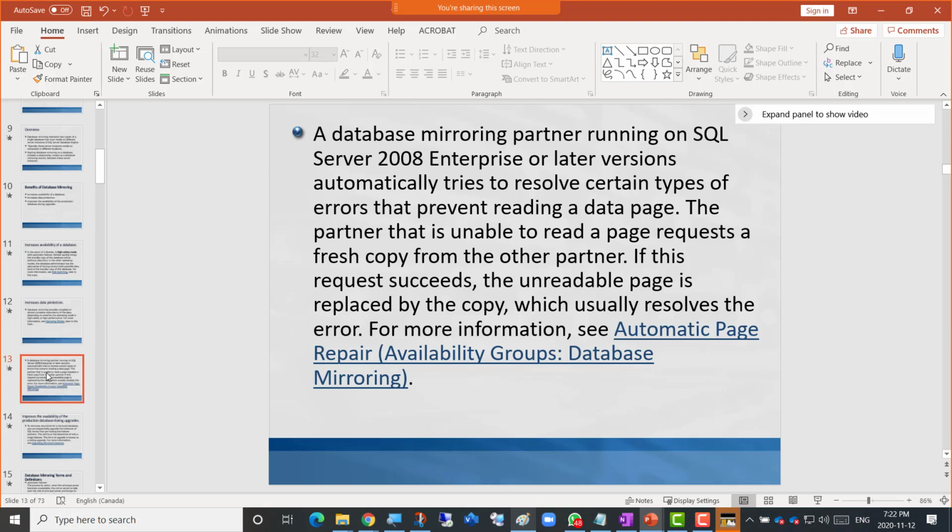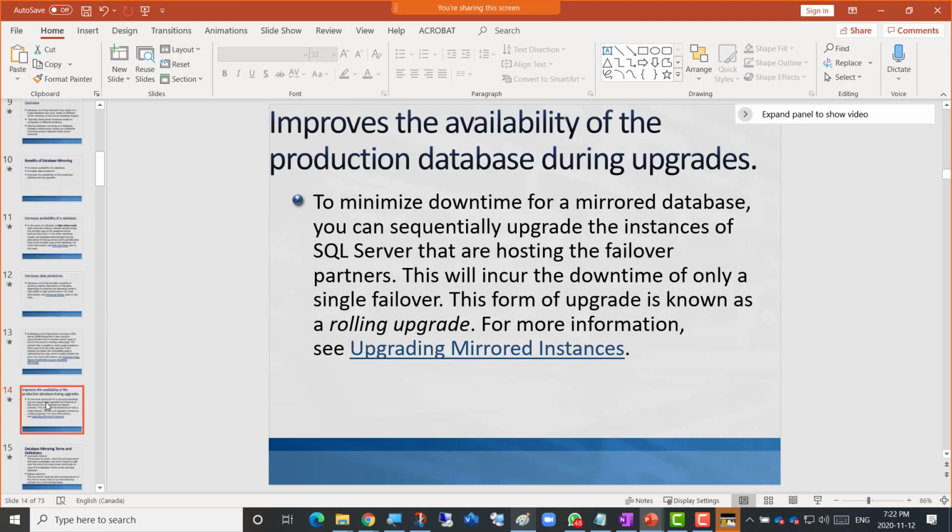Okay, so there are some error correction mechanisms that they're saying improve the availability of the production database during upgrades. To minimize downtime for a mirror database, you can sequentially upgrade the instances of SQL Server that are hosting the failover partners.